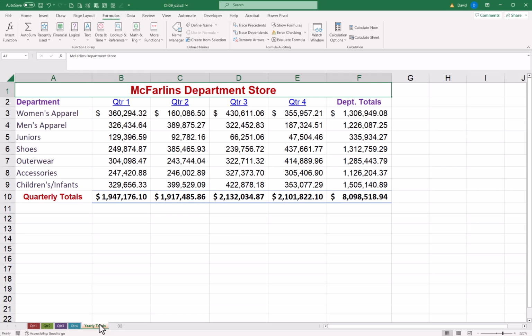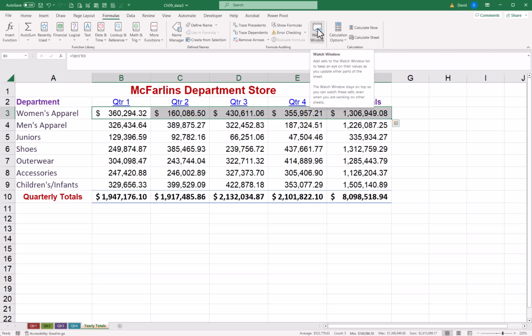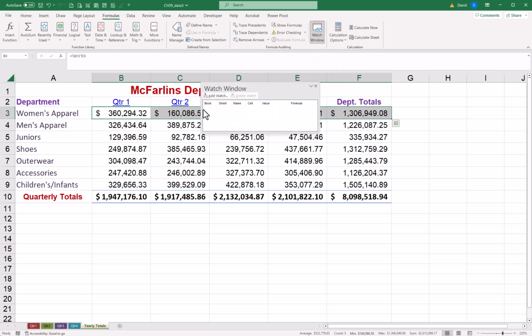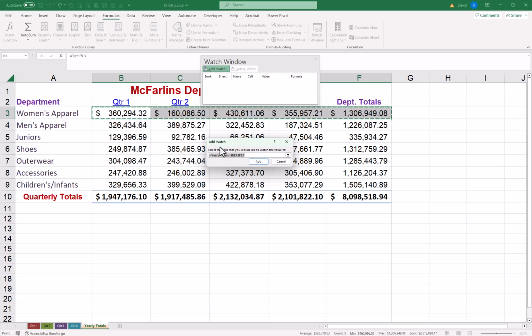Okay, next thing we're going to do is add a watch window. So click on the yearly total sheet. Let's select B3 through F3. Come up here on the Formulas tab, click on Watch Window, and we're going to add a watch window. So it's going to watch this range right here. We'll click Add. Now we have all the numbers in here. We can see the Q1 worksheet, Q2 worksheet, Q3 worksheet, Q4, and they're all referencing E3.